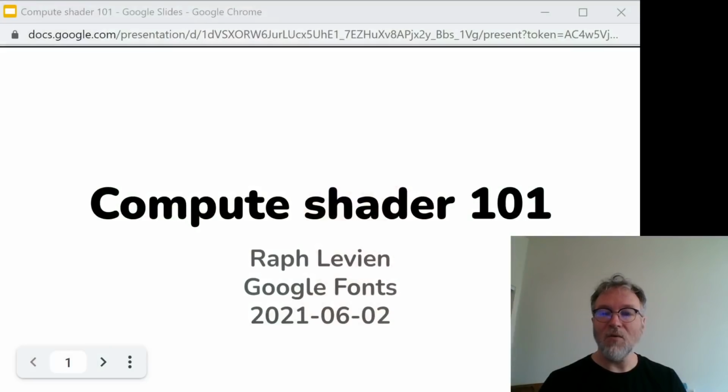I'm a research software engineer on the Google Fonts team, and I've been doing lately a lot of research on how to render 2D graphics effectively on GPUs, and for that I have been using compute shaders quite extensively. So this is a talk on compute shaders, basically a 101 introduction. My goals are to introduce the concept of compute shaders and get across a little bit of how to get started. Hopefully by the end of this, you'll have enough background and information that you can start writing your own compute shaders and get some experience.